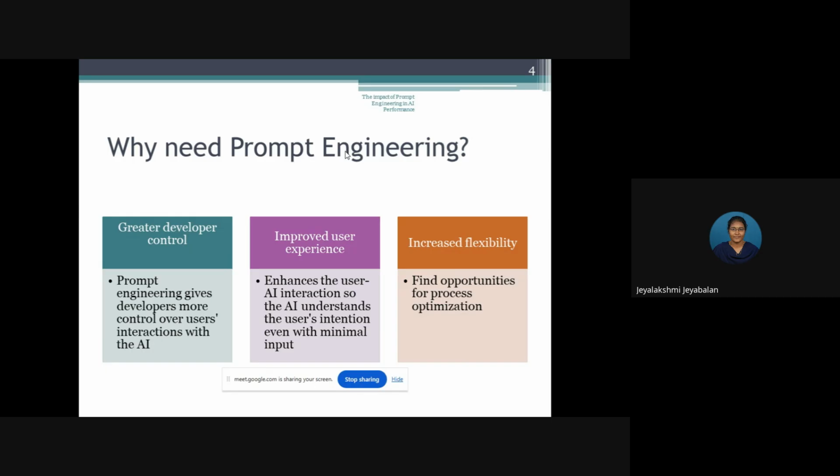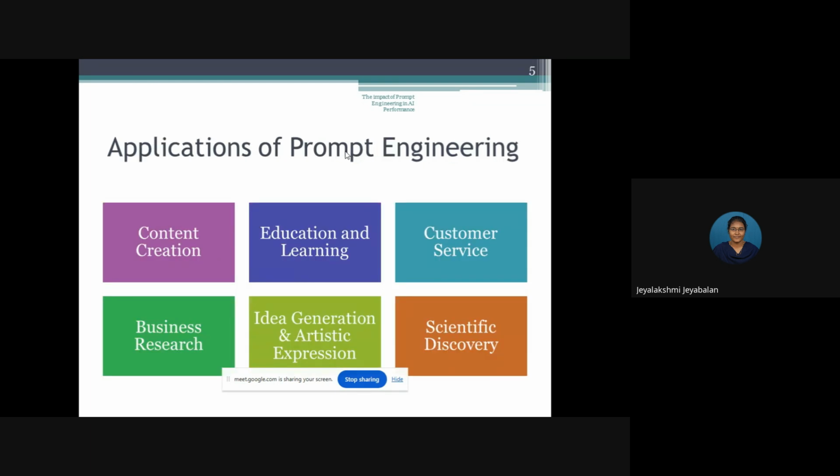We can customize the answers based on prompts, and there is increased flexibility in the queries that we give and the answers that we get. We can optimize the process, and this opens a lot of efficiency regimes for us. And these are the applications of prompt engineering.